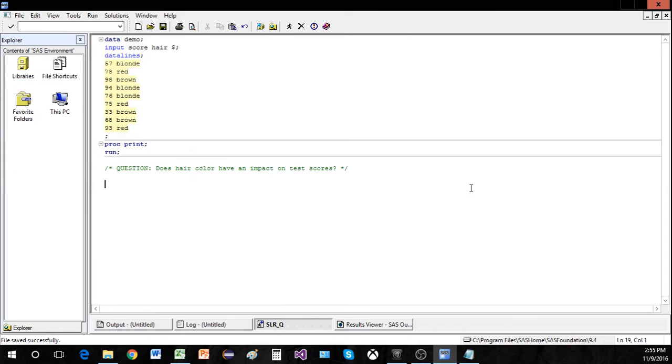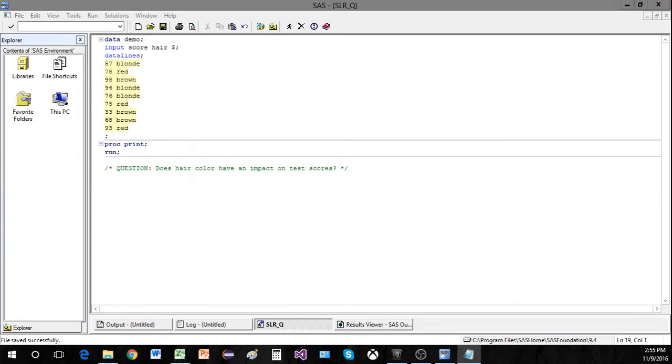So now, how do we go about doing this? How do we go about taking this qualitative variable, the blonde, red, and brown, and then transferring it into something numeric so that we can model it in SAS? Well, there's a couple different ways you can do this, but I'm going to set up with two dummy variables, and I'll show you what they're going to equal here.